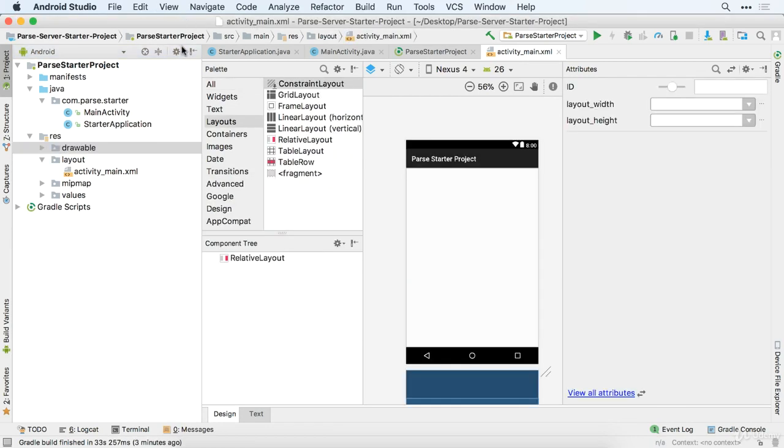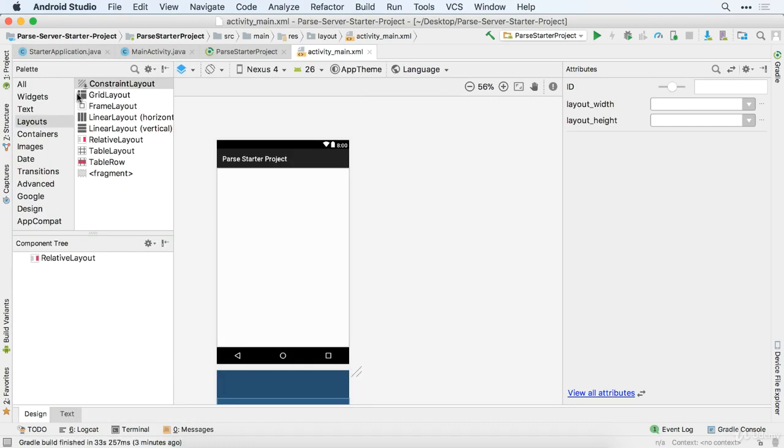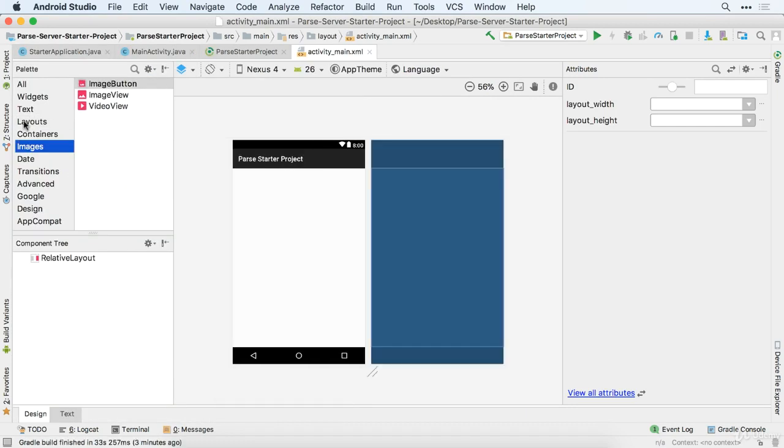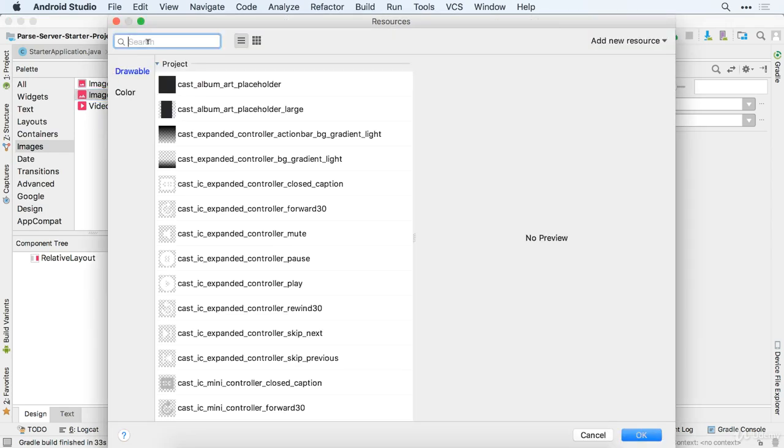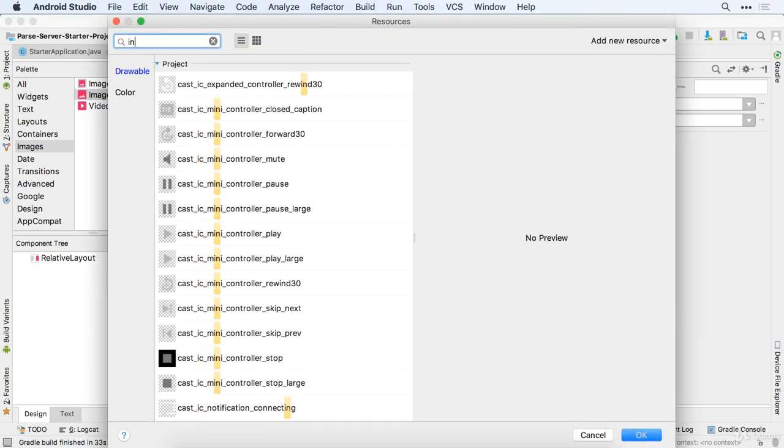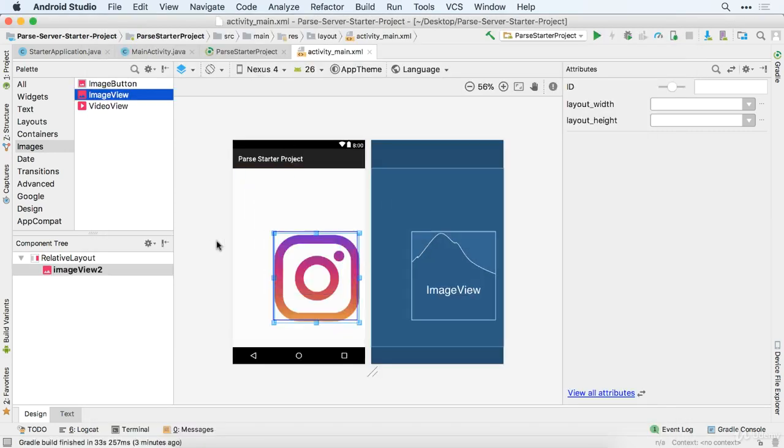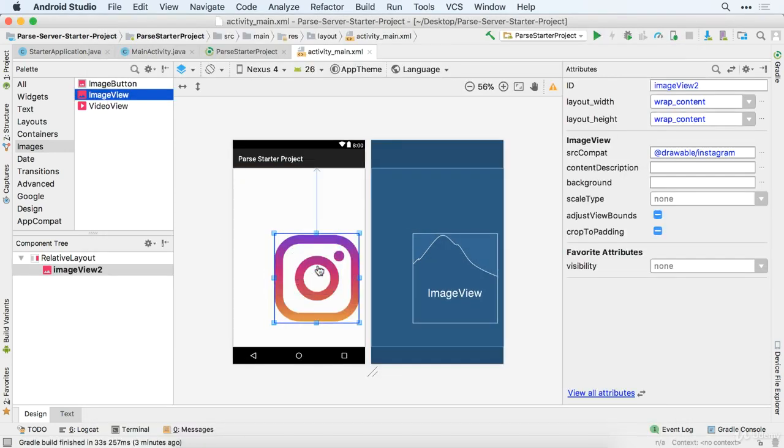And now let's give ourselves some space to work with here. We want to bring out an image, so we're going to select image view and just drag and drop it here. It's going to ask what image you want to put in there, so let's just go ahead and search for Instagram. We'll hit enter. That'll allow us to bring that in.